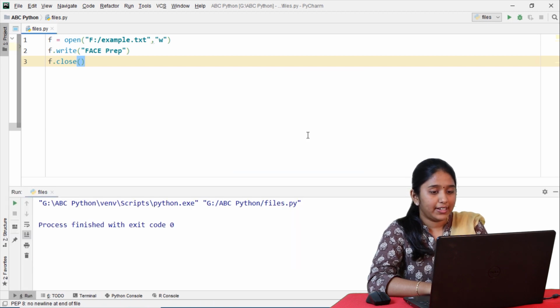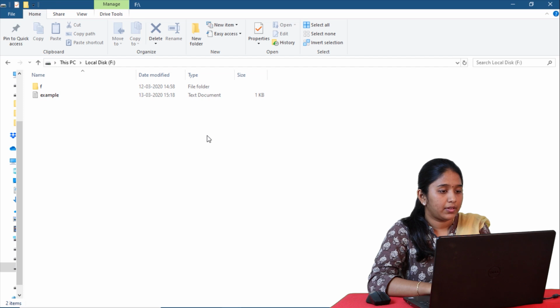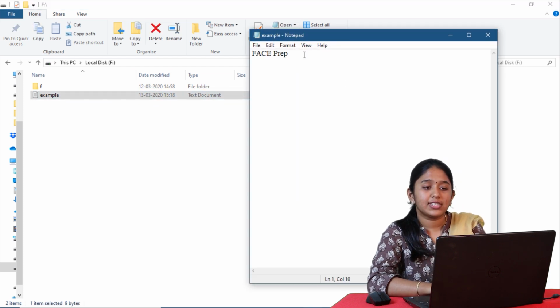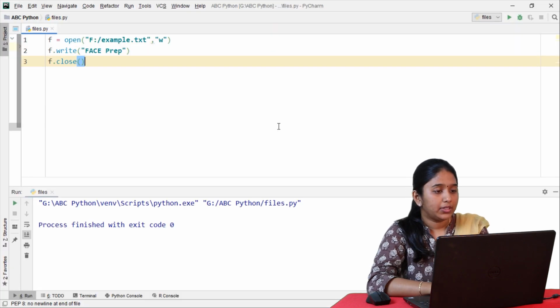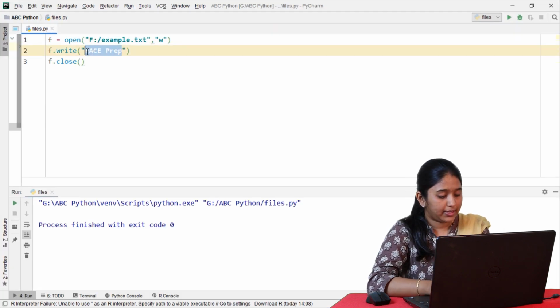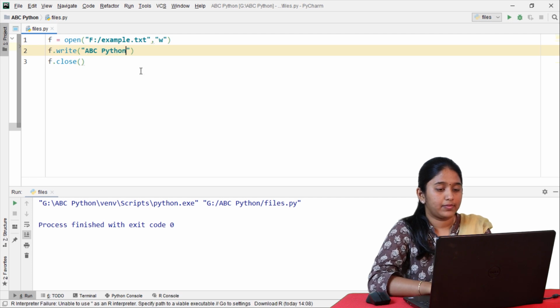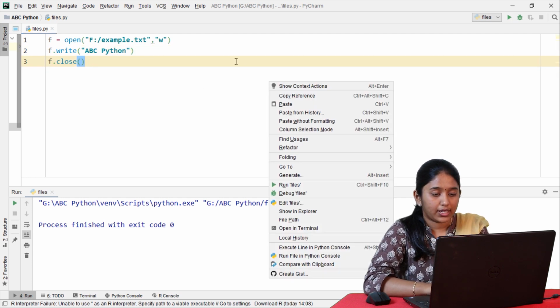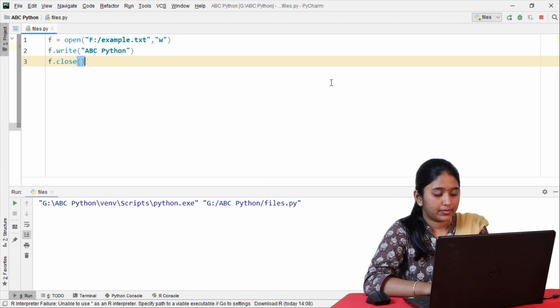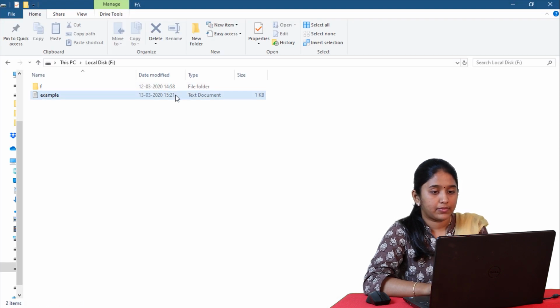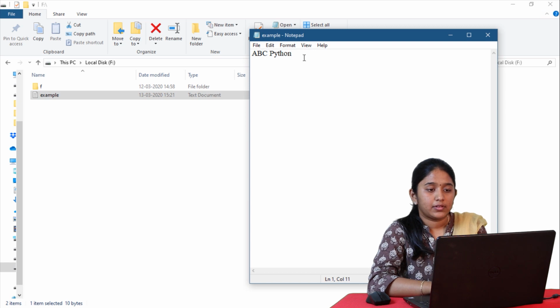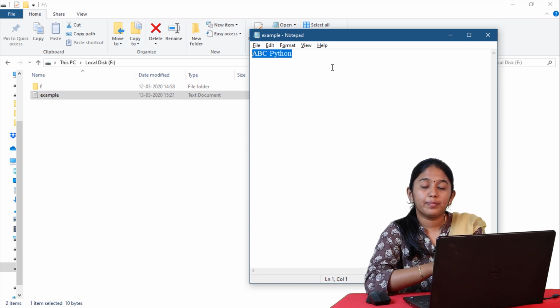Now, let's open the file. So here you can see that it has been written. Now, let's change this face prep into some other string, say ABC Python, and see what happens. Like you just saw, on using the w mode, we were able to overwrite the contents.